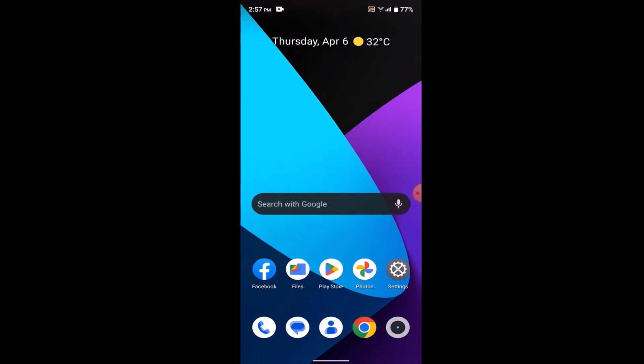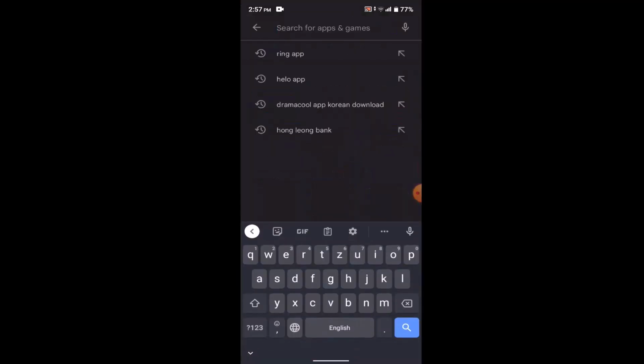In this video, I'm going to be showing you the steps on how you can create an account on your Ring app, or how you can sign up for Ring app. In order to create a Ring app account, first thing you need to open up your Play Store and then on the search box type in Ring app.